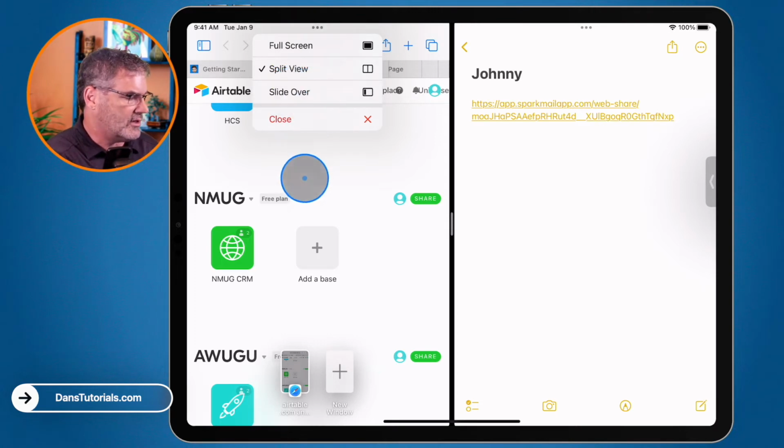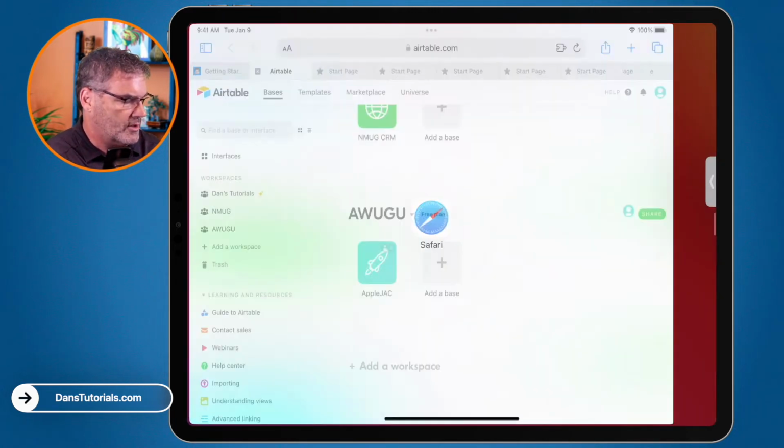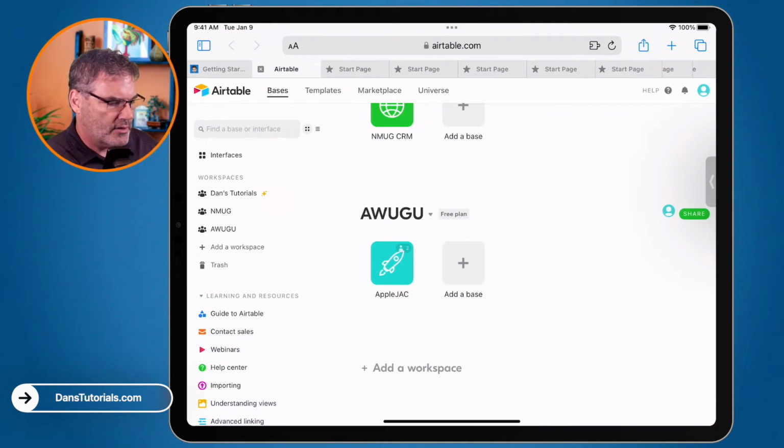So what is slide over? Well, let's go back over here. And now what I want to do is, when we open it up in split view, especially if you're using a smaller iPad, things can get pretty small. So with slide over, what it'll do is it's like a separate window. Think of the Mac. You're basically going to have one window over top of another.